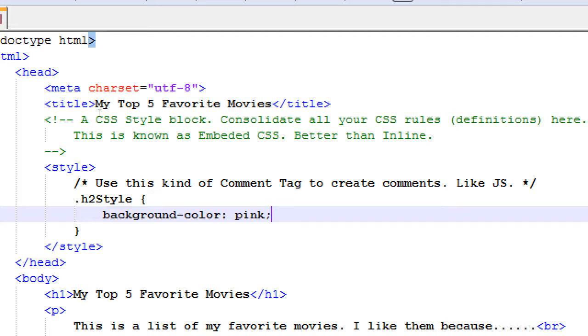Save it and run it. And now everywhere where that class is used should inherit this background color definition that we've written. It'll be a beautiful shade of Pepto-Bismol.